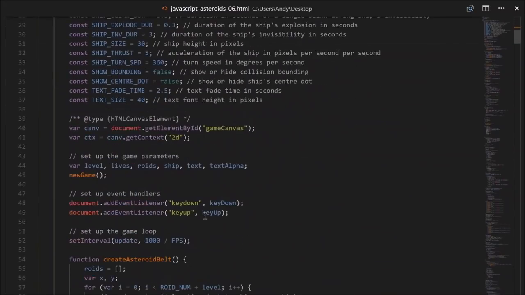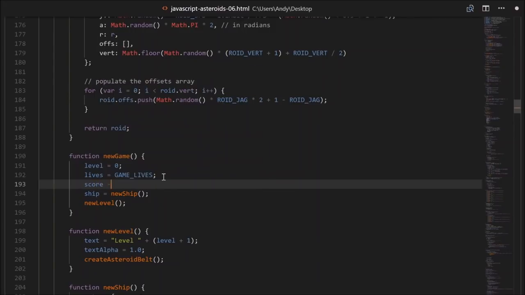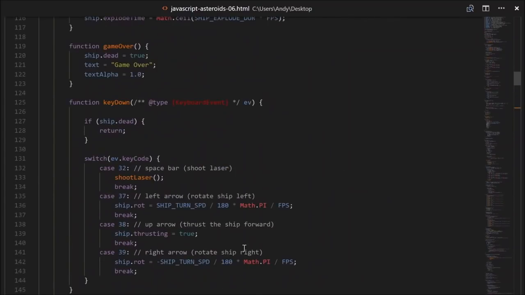We'll also need a variable. So go down to where we declare our variables, called score. That'll be our current score. And in this new game method, we'll want to reset that to 0. So put that in there, score equals 0. Now where will we increment our score? Well, that occurs when we destroy an asteroid, doesn't it?